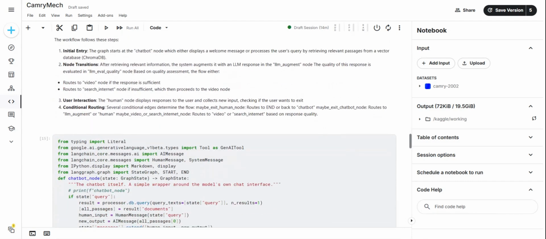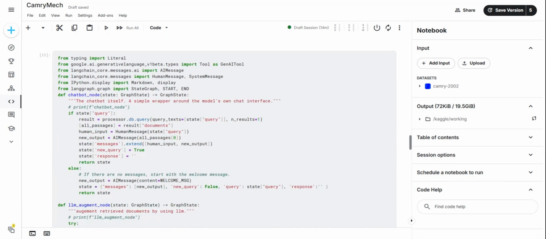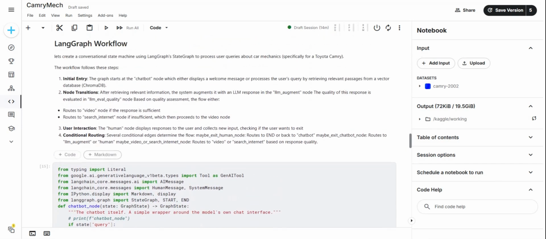So then we have a couple of transition nodes. The first one is after we've done the augmentation of the response, we need to check the quality. Is it really good quality or not? It basically just checks if it's a sufficient response or an insufficient response.